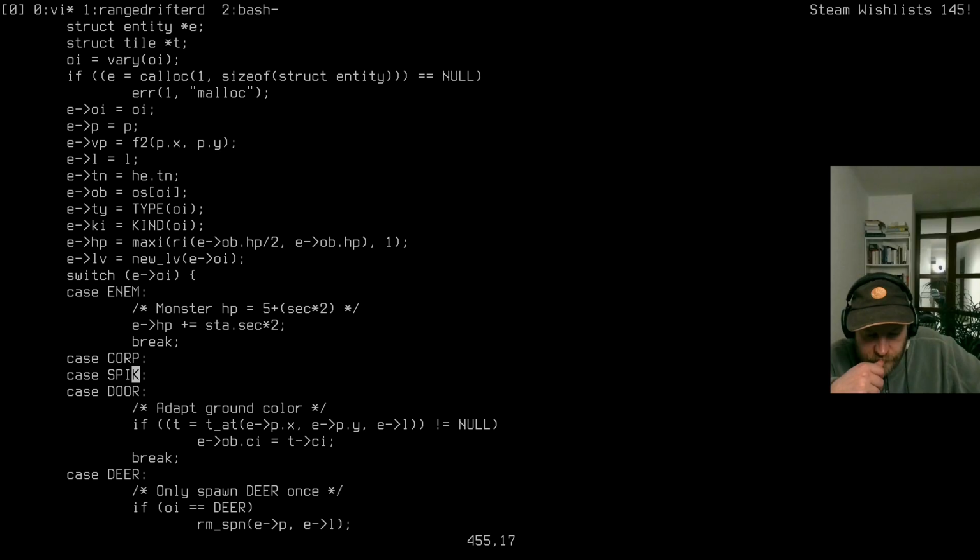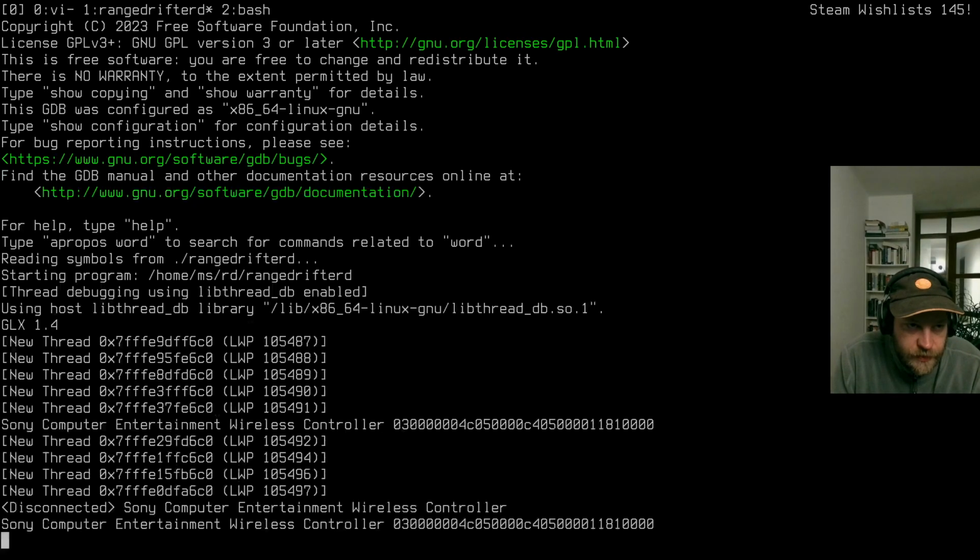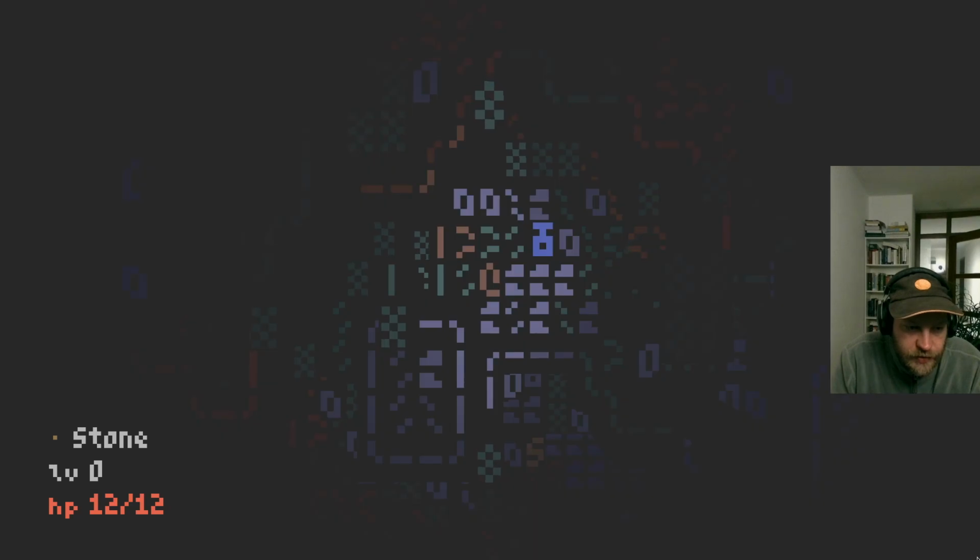And same for chests and urns and corpses. If you activate them and loot them, they will not come back. That's what I wish. So let's see if that actually is the case.